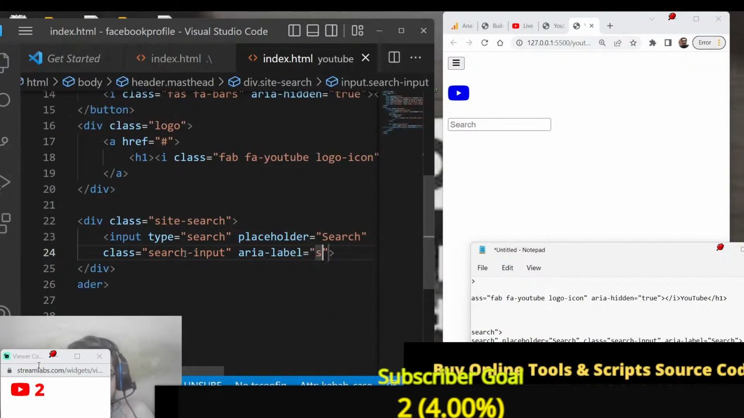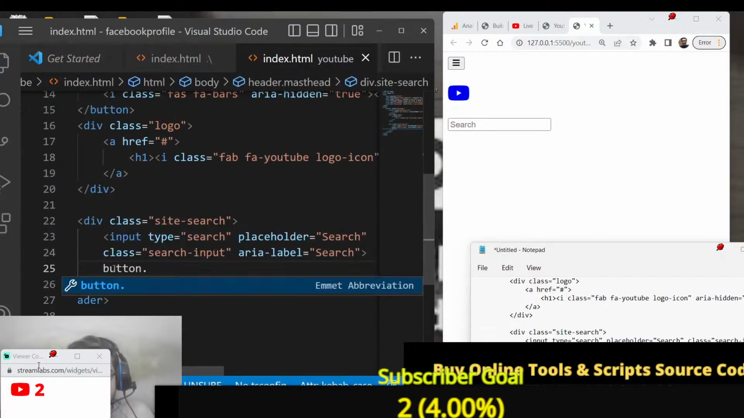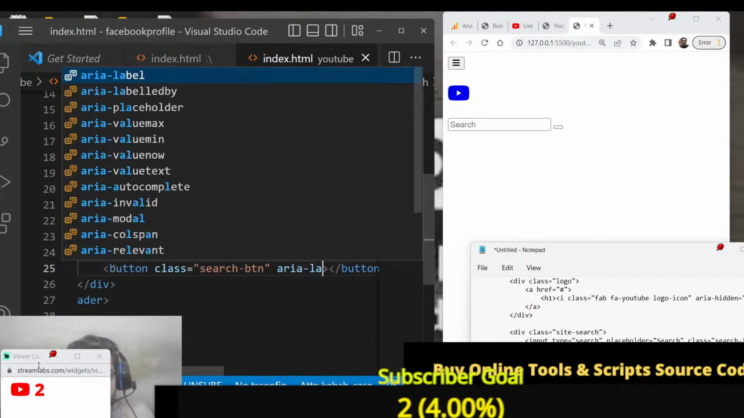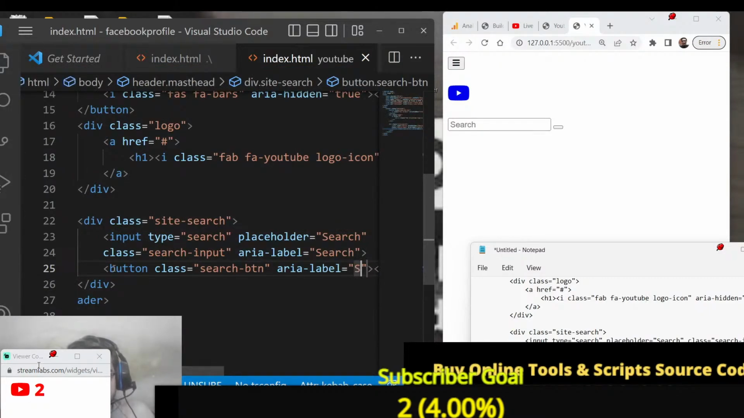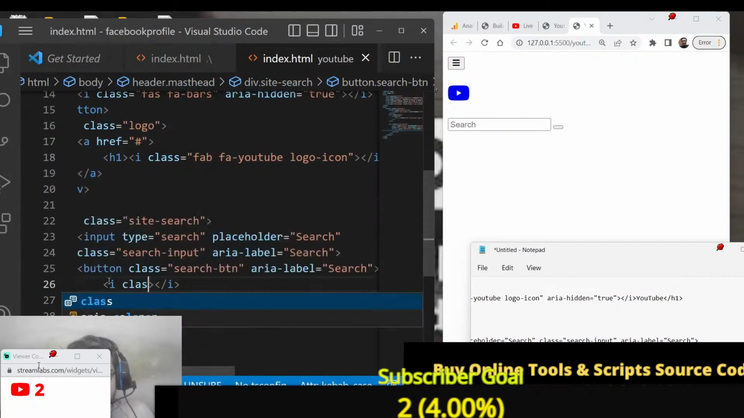So aria-label, we will be giving it as search. After this, what we need to do is have a button here. The button has the class of search button, and here we will give an aria-label of search like this. Inside this button, we will have a Font Awesome icon. Again we will give an i tag, and a class to it. This time it will be search icon.